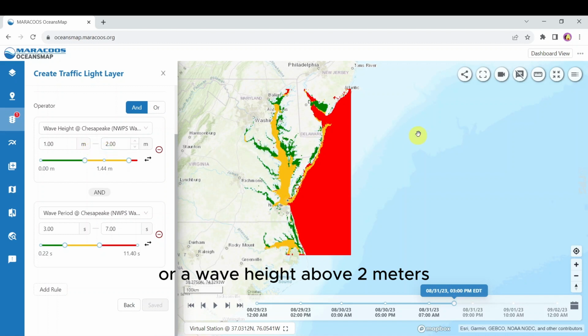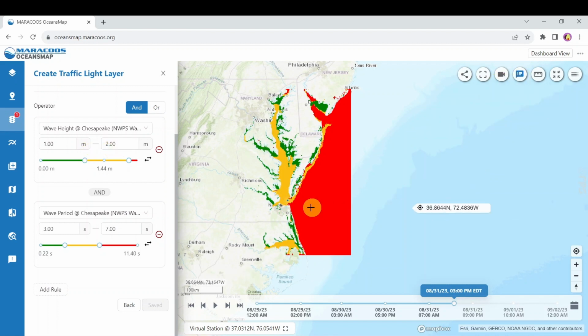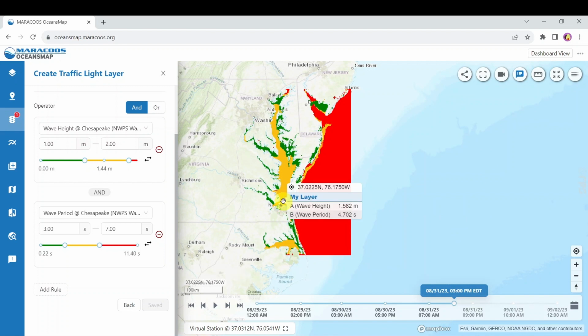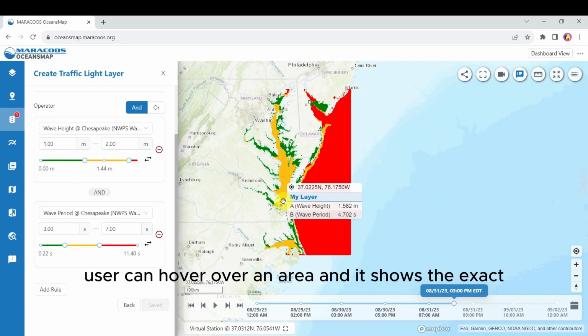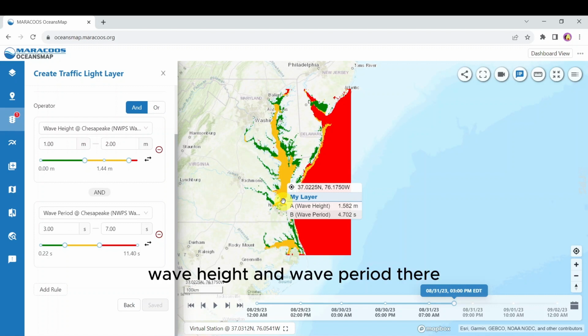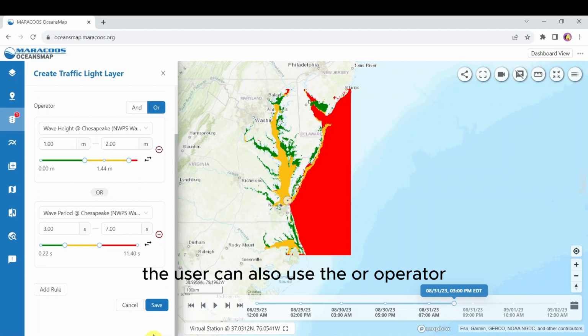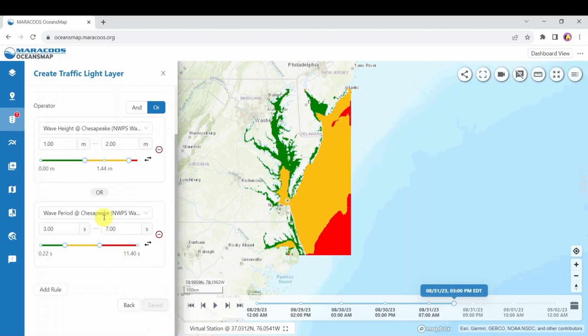above 2 meters. And in order to see which rule is driving a specific color, the user can hover over an area and it shows the exact wave height and wave period there using the hover tooltip tool. Now, these rules apply when this AND operator is selected. The user can also use the OR operator and save that.